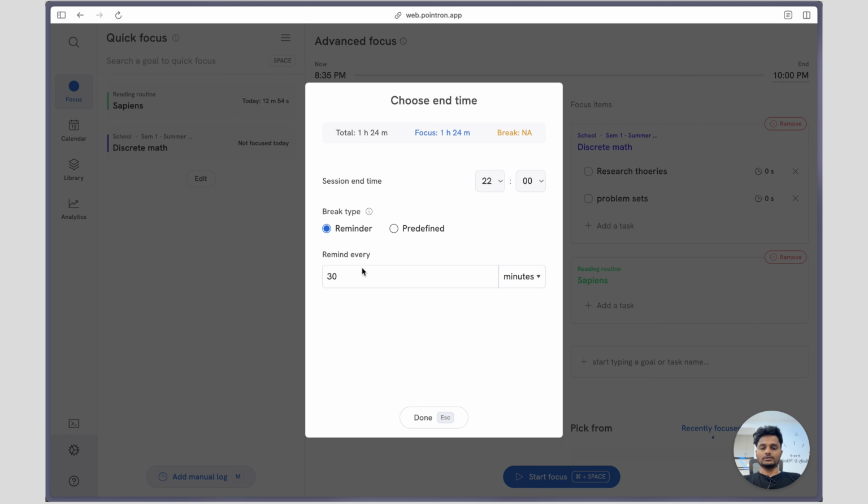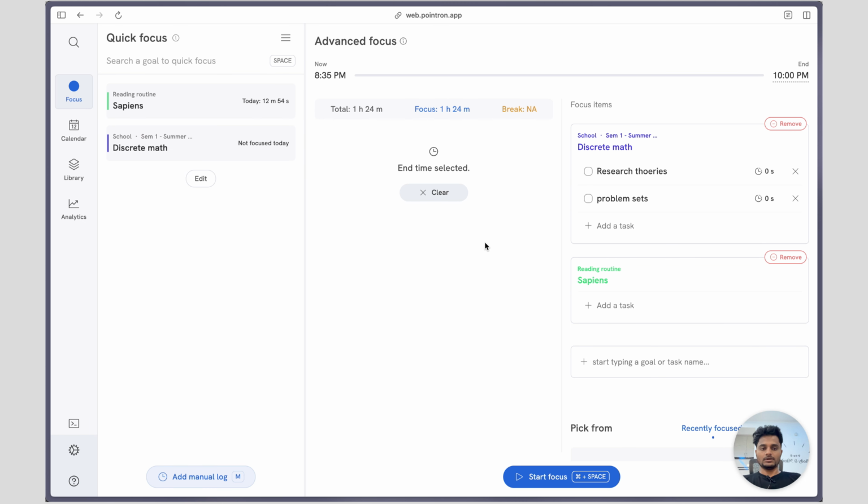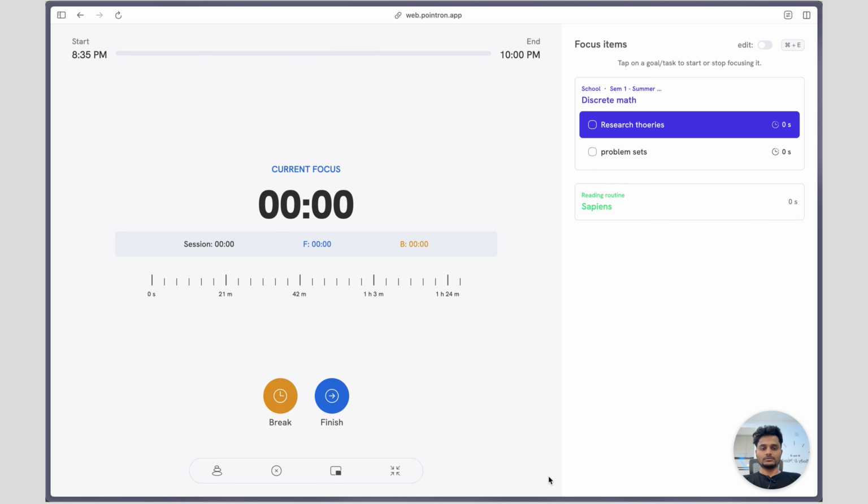I will leave the break type as a reminder. So whenever I don't take a break for 30 minutes, the app will remind me to take a break. So click on done and hit start. We can click on this button to start the focus, or choose a shortcut of command plus space, which is also configurable. So start focus.